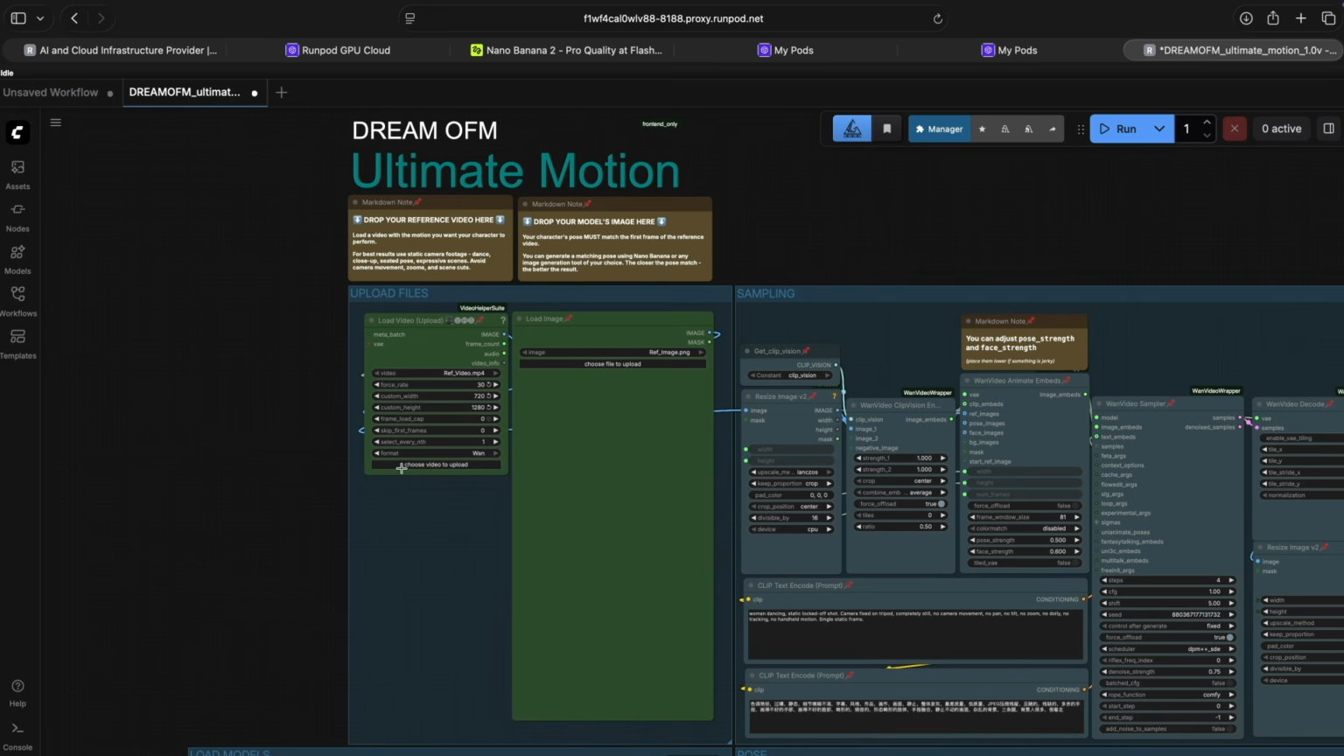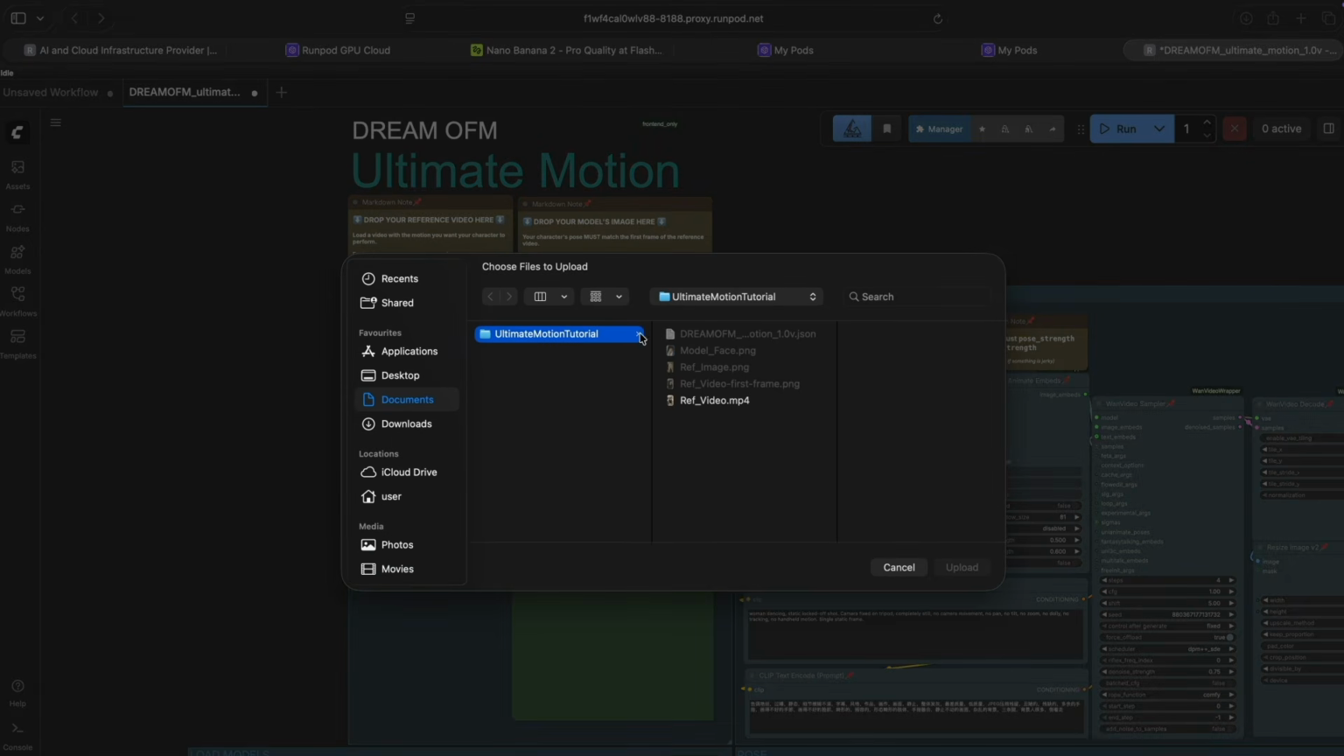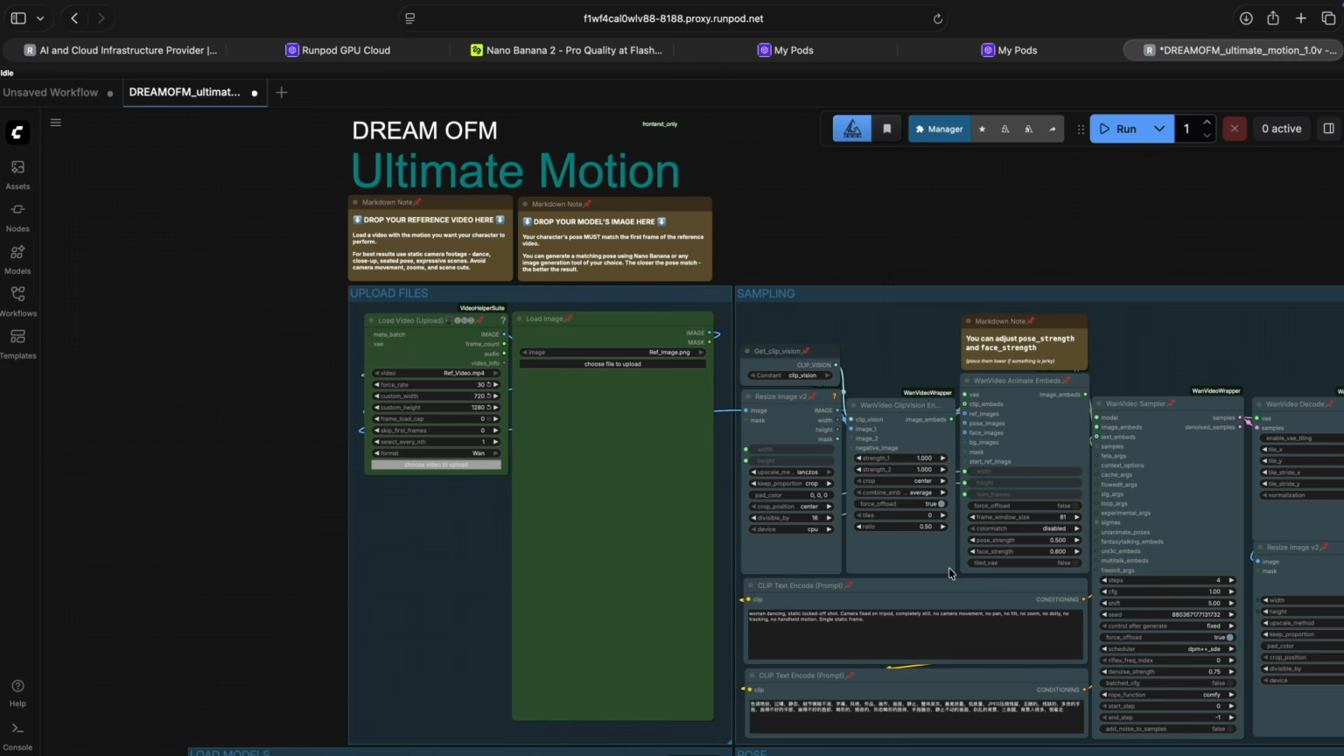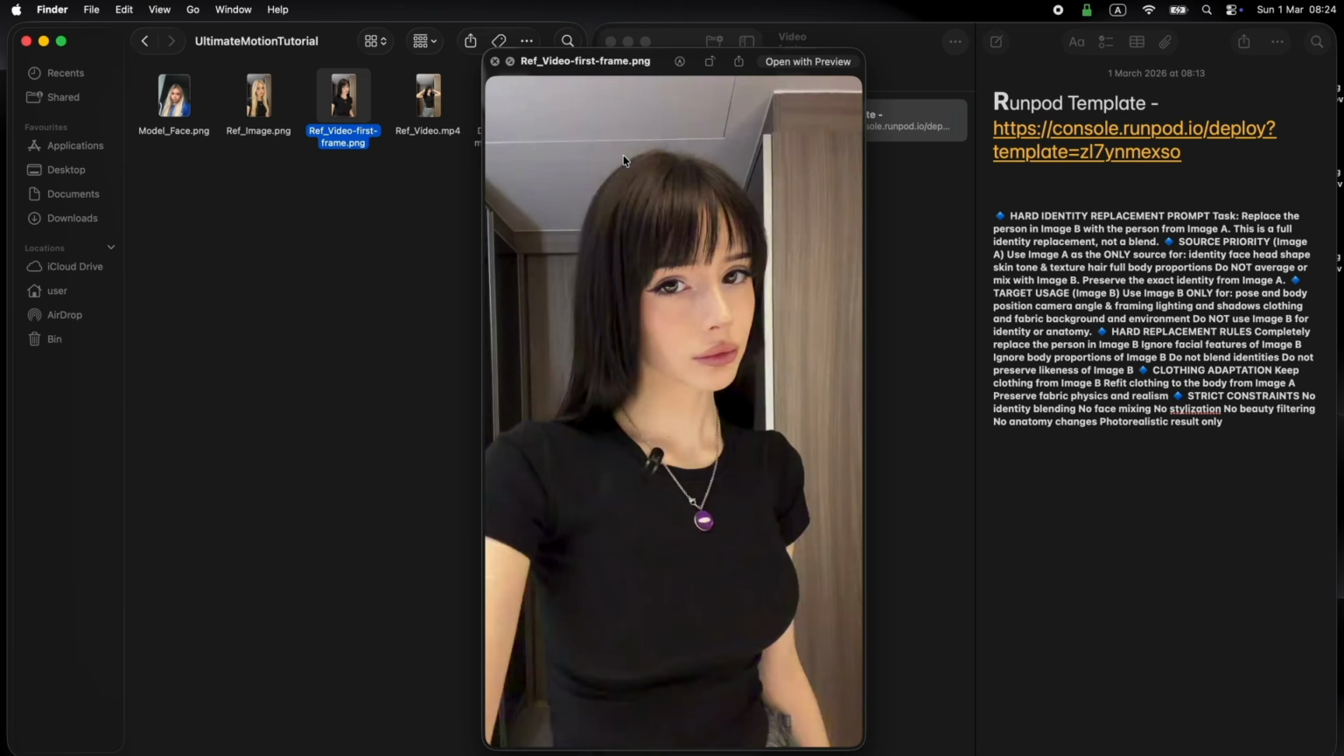First, we need a reference video, and I'm going to use this dance clip here. By the way, I'd recommend using something with a static camera. You'll get much better results that way. Now, we need a reference image, which is basically a photo of your AI model that you want to appear in the video. The important thing is that the pose needs to match the first frame of your reference video. Let me show you how to make one.